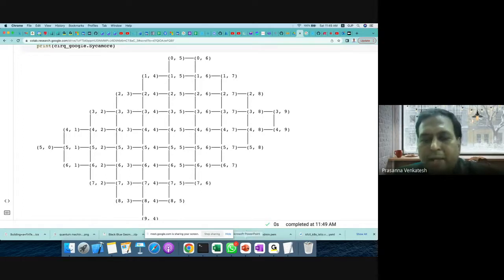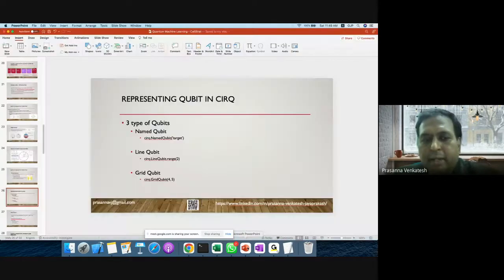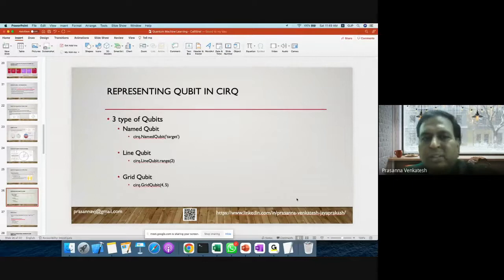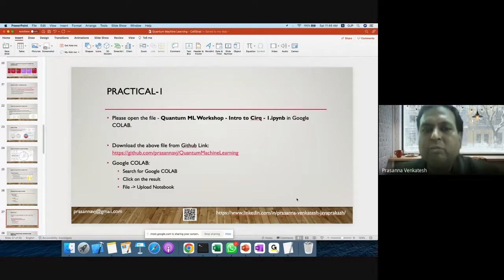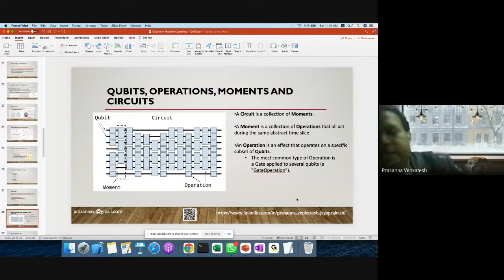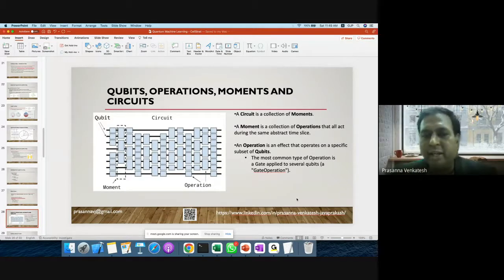I'm going to be switching back and forth between presentation and the demo, so that you understand the theoretical part, and then you can do the practical parallelly. Okay. So we talked about representation of the qubit, and we are starting with the practicals. The next important thing is circuit. Let's understand the basic premise of the circuit, and then we will see how we actually define and create our own circuits for the quantum computers.